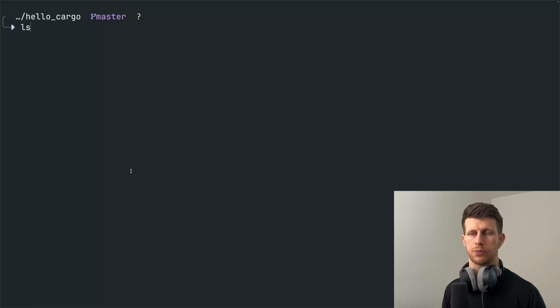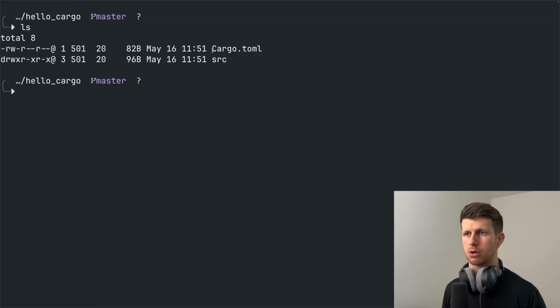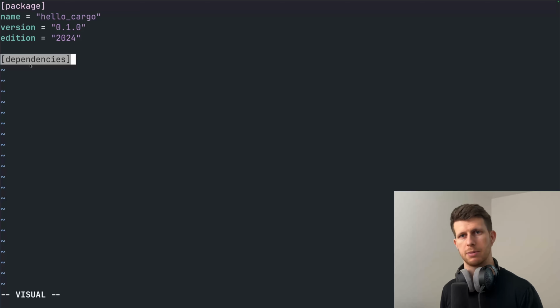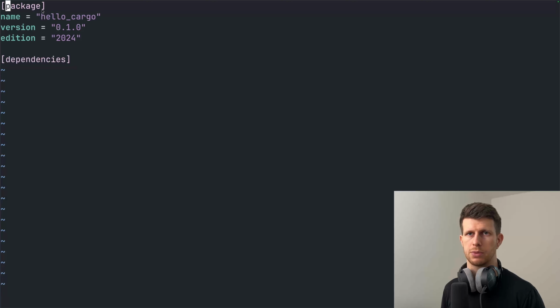Inside this folder, we get a Cargo.toml file. Inside this Cargo.toml file, there are all your dependencies underneath this label here. We don't have any dependencies yet, so that's empty at the moment. And on the top, it's the package for your project with the name hello_cargo, the version and the edition.